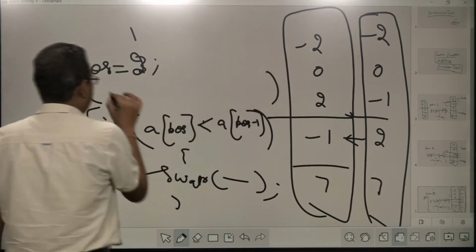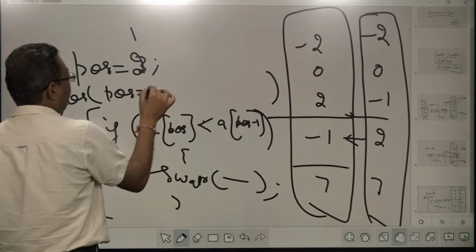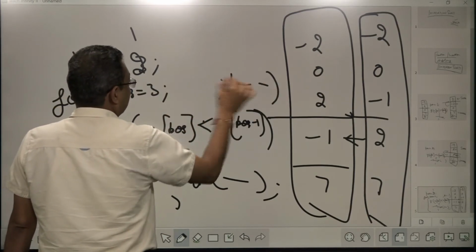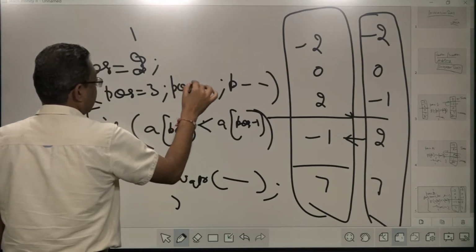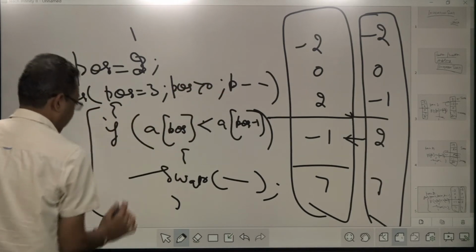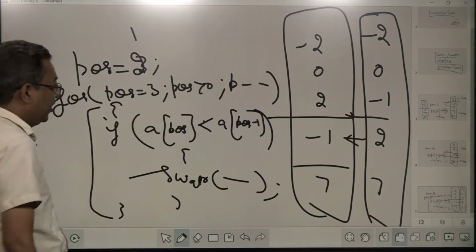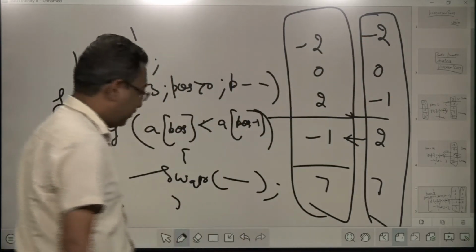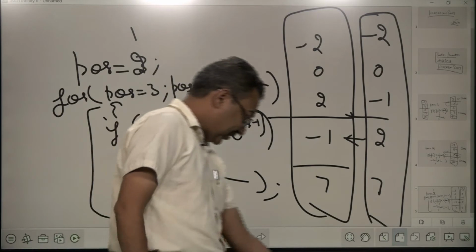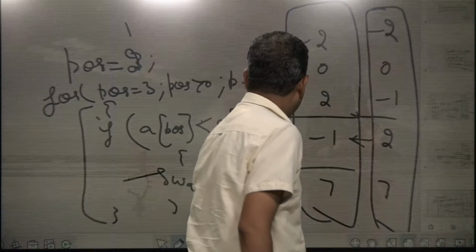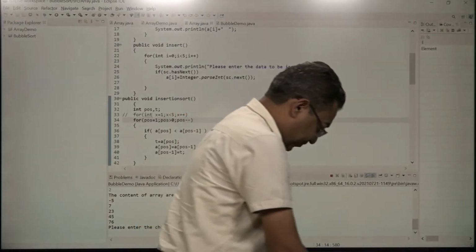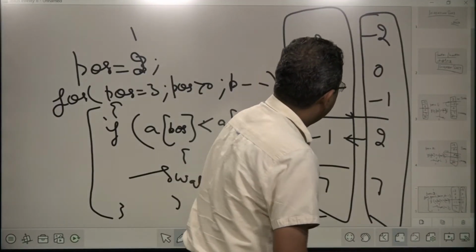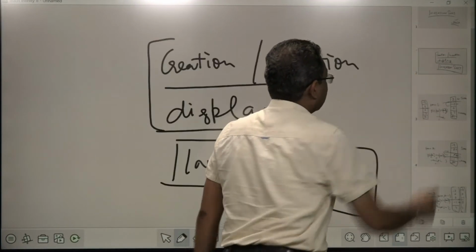for pos equal to 3, pos minus minus, and pos is greater than 0. Once this happens, this minus 1 will be at the right position. Let's see how it works, and for its working, let's go to the basics.